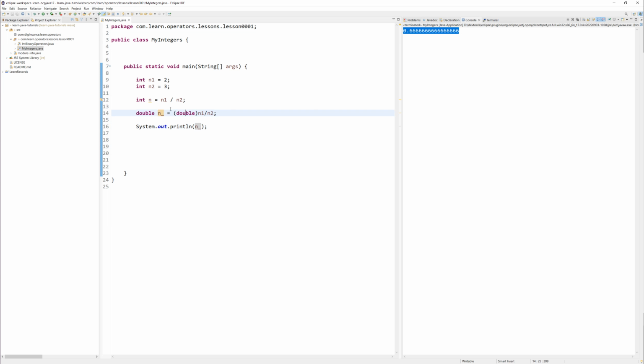But what if we assign this, why we created this n underscore? Because after a double operation it will be a double result as well. For example, this will not be assignable to an integer. You can see it is giving a compile time error. This code cannot be compiled.